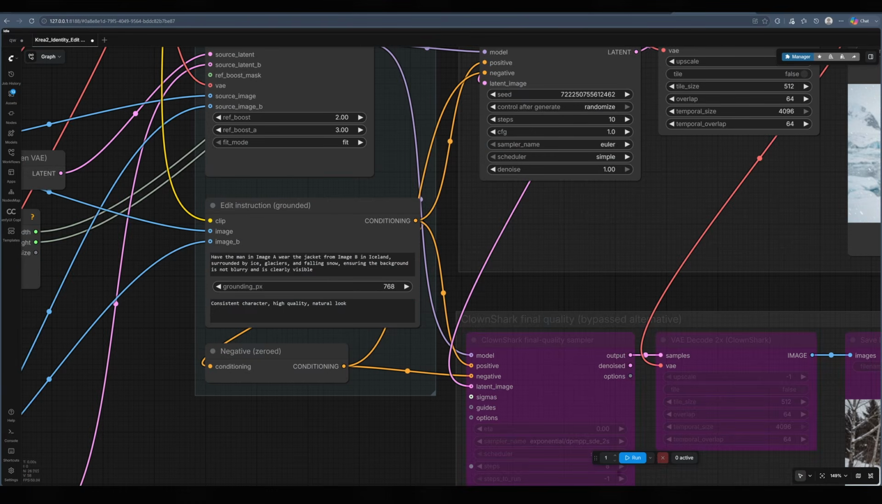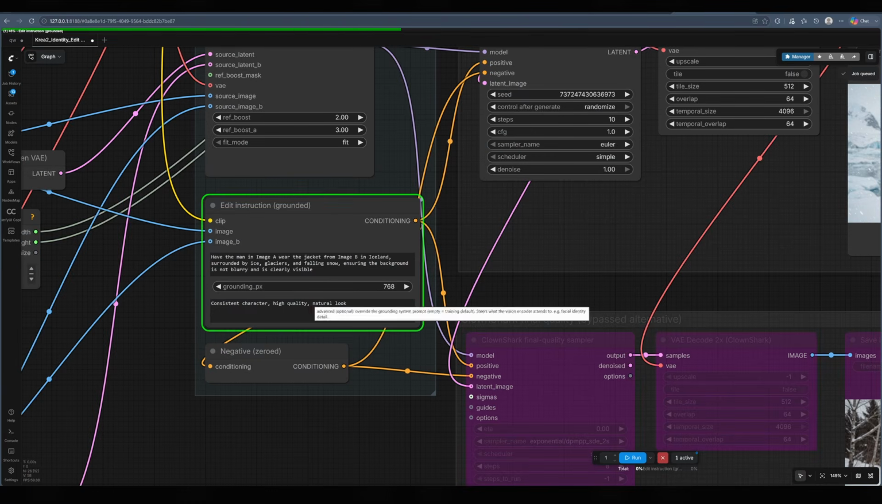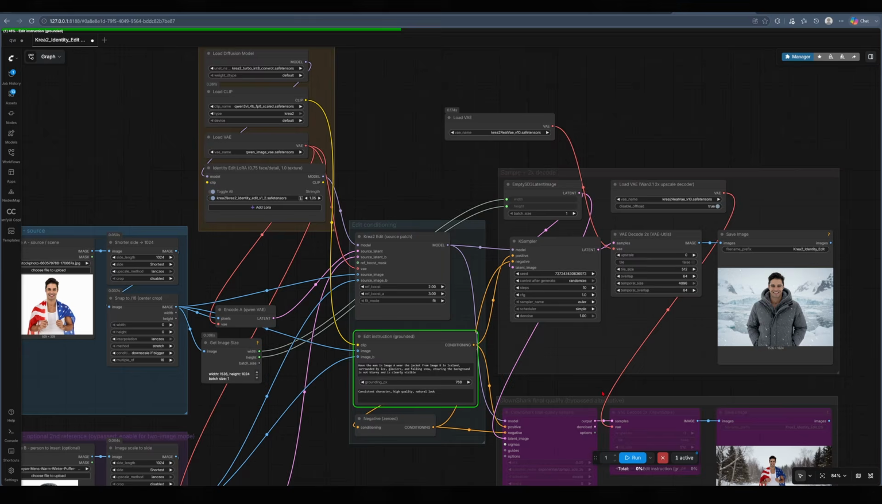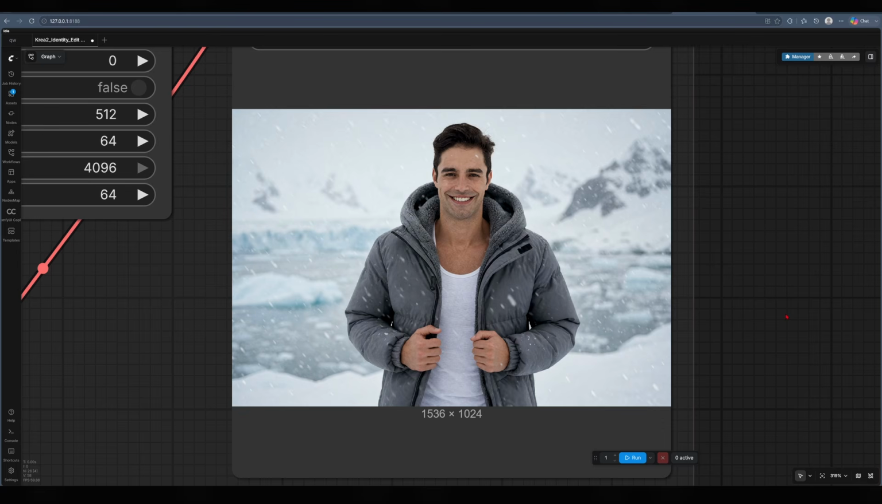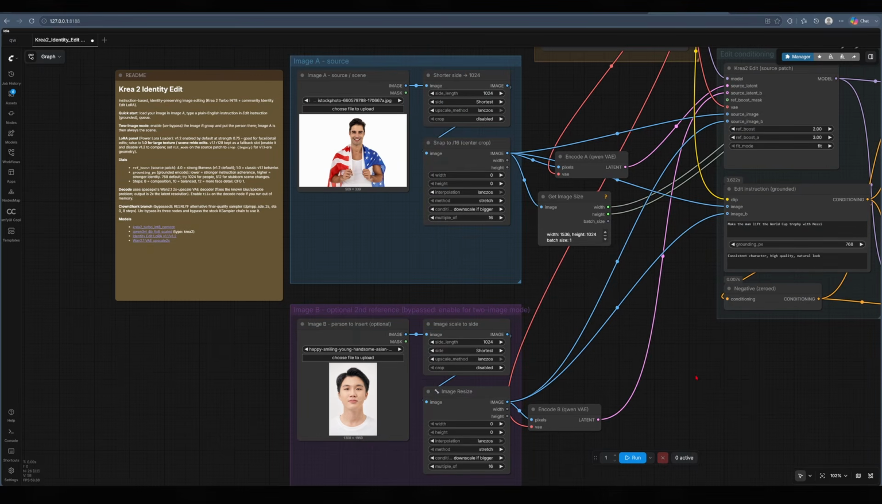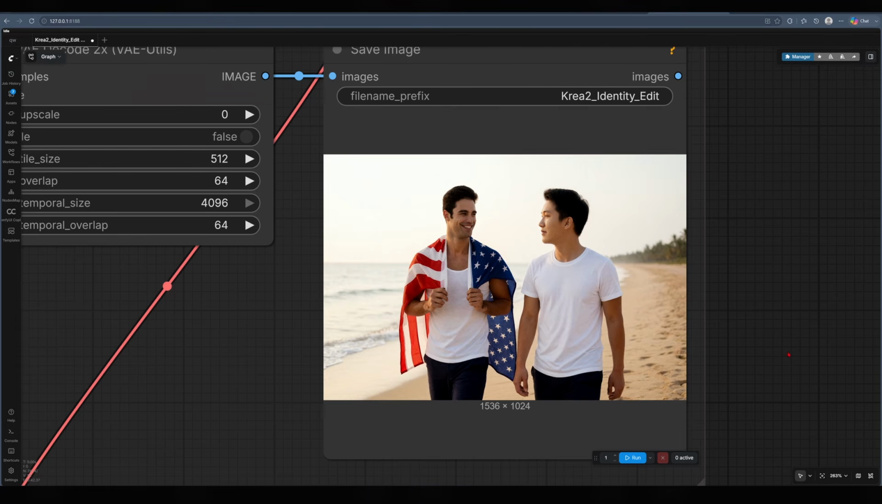Even though I asked for a clear background, it didn't really listen. Lowering the grounding resolution down to 512 might help here. Capturing fewer pixels forces the model to pay more attention to the text prompt. But for now, let's move on to the next test. Now, let me try using two characters. This time in the prompt, I'll just say, make the characters from image A and image B walk on the beach. Let's see how it handles this. So the character from image A looks pretty consistent, but the person from image B turned to the side, so it's a bit hard to tell if the likeness held up.